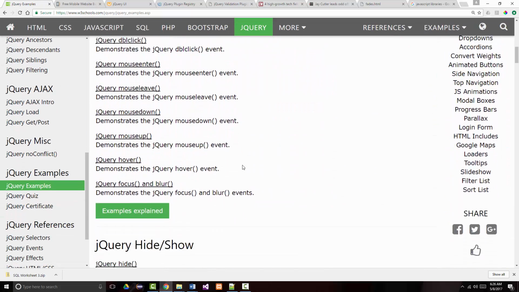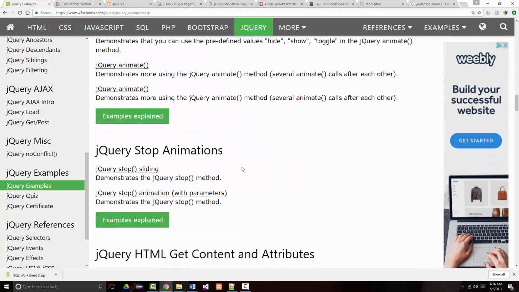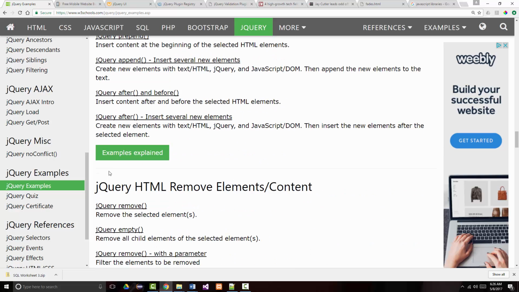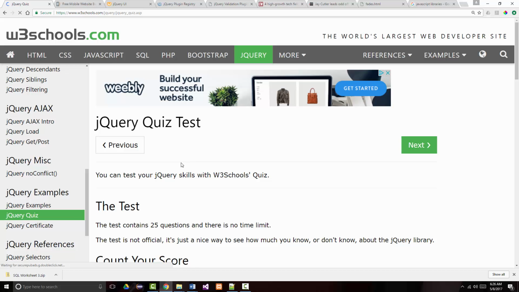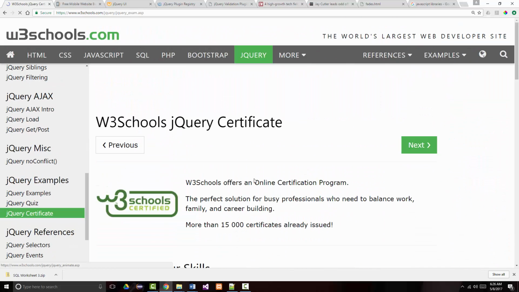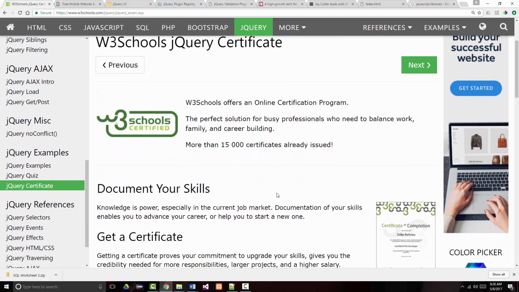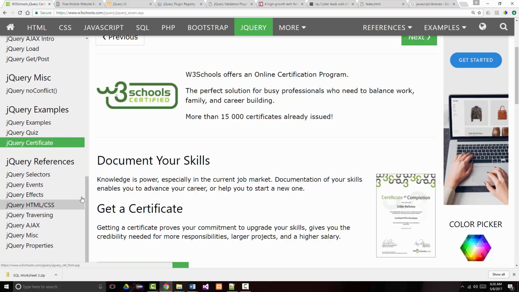notice they break them up into the different areas that we've just talked about. There is a quiz, if you're interested, where you can test your skills. And if you pass that, you can even get a certificate. Now, is that going to get you a job? I'm not saying it is. But the idea, again, is it's something else that you can add to your resume if you want.